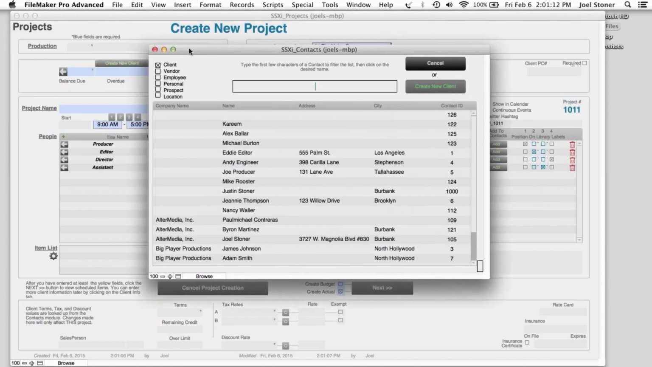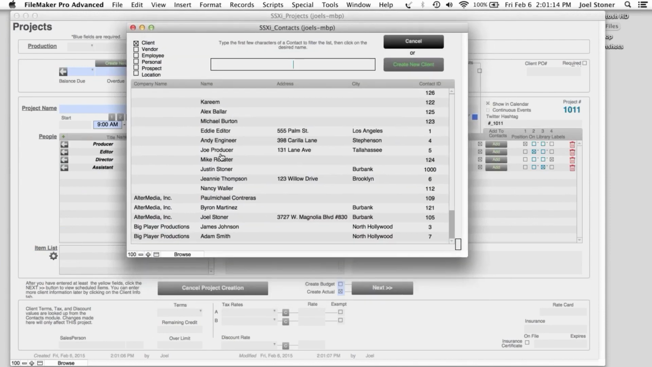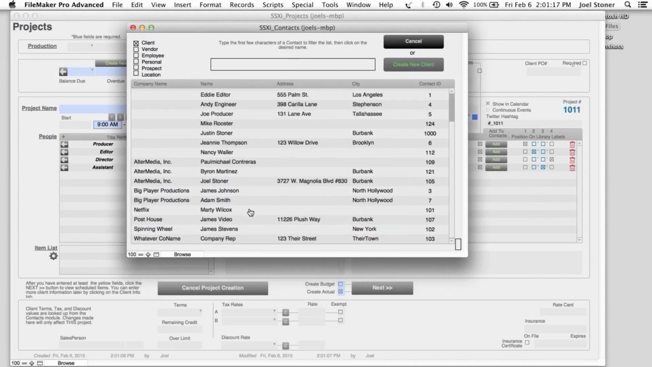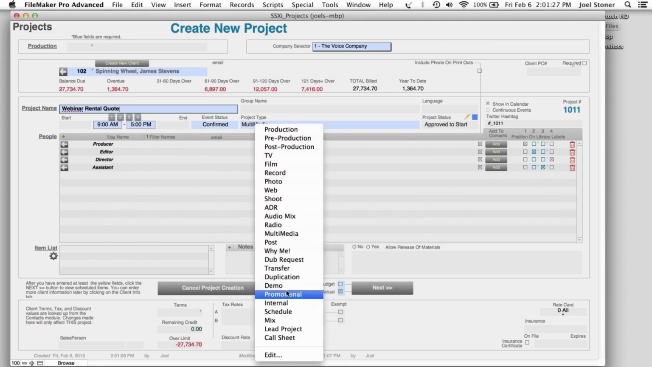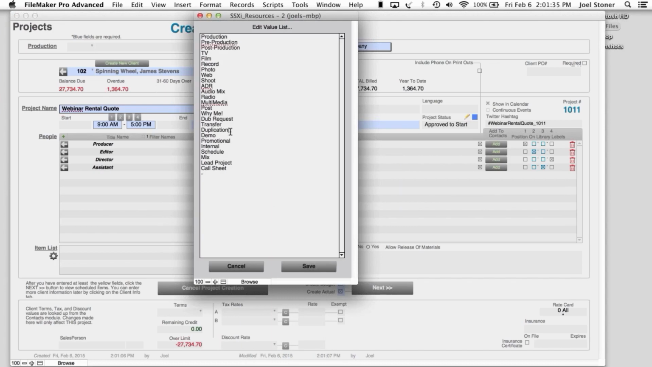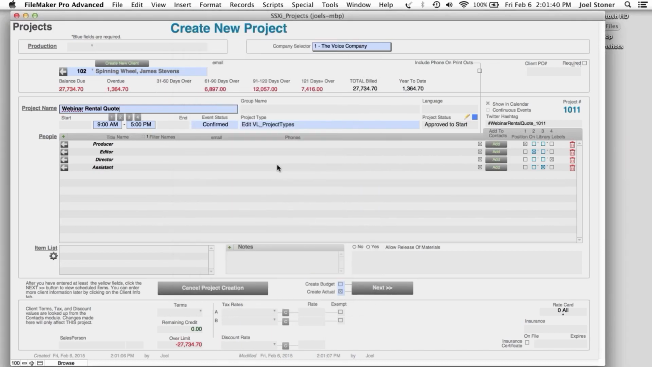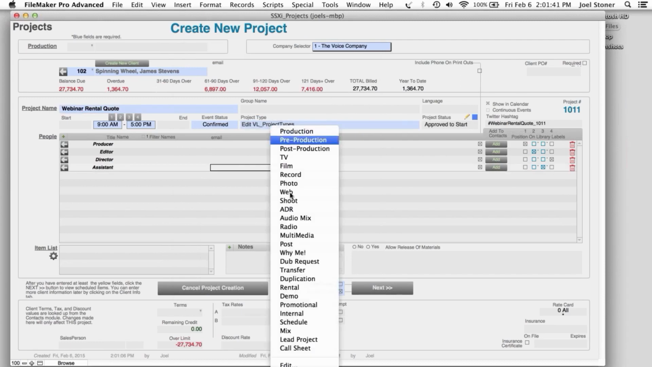So I hit that new button, and it's now asking me to pick a client. And I can just type a quick couple letters here, and I'm going to pick this guy, James Stevens at Spinning Wheel, and I'm calling this webinar rental quote. And this is going to be a rental project. I thought I had one in my categories here. All right, so let's edit this just so we can show how that works. I'm going to put in rental in my list of project types. So now I'm going to say that this is a rental.